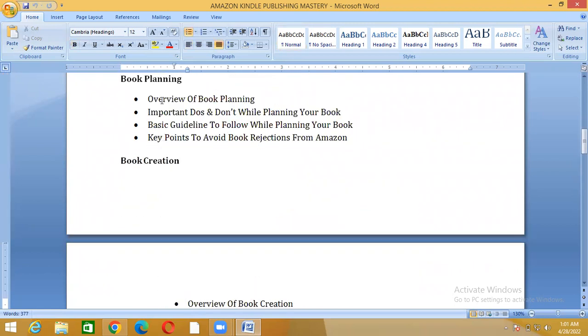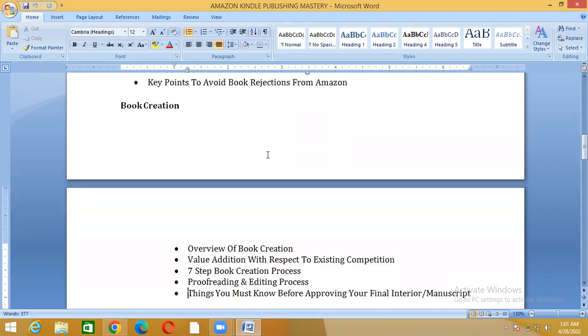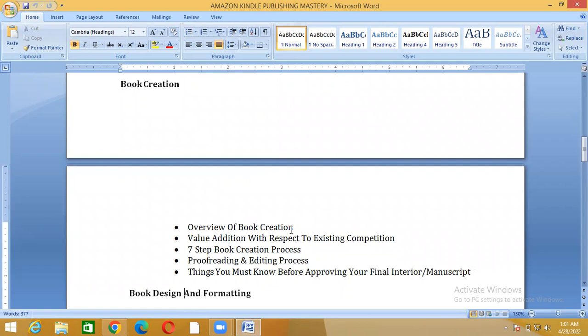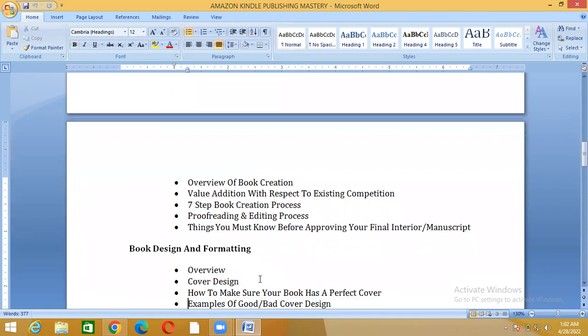In Module 4: Book planning, creation and designing. In book planning: overview of book planning, important dos and don'ts while planning your book, basic guidelines to follow while planning your book, key points to avoid book rejection from Amazon. Book creation: overview of book creation, value addition with respect to existing competition, 7-step book creation process, proofreading and editing process, things you must know before approving your final interior or manuscript.